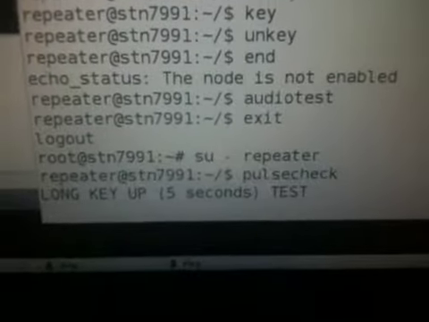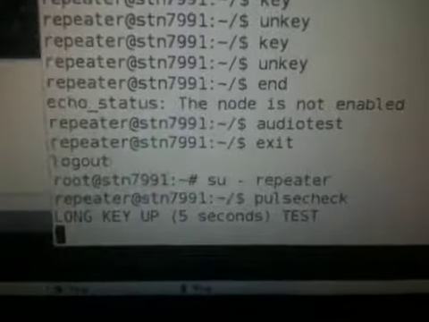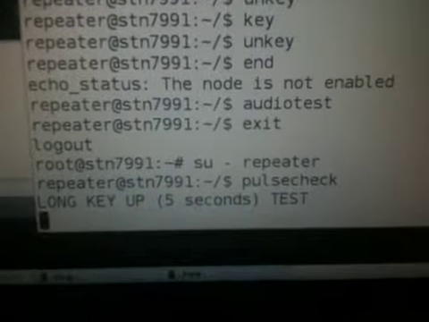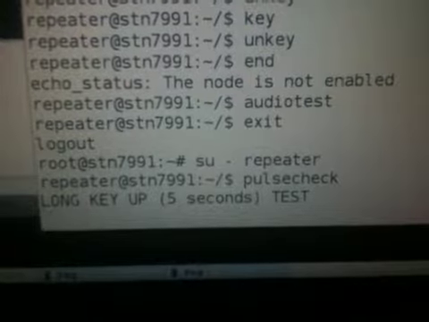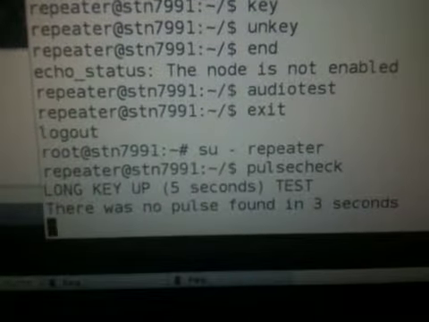So pulse check keys the radio a couple times and it checks for a pulse in the receive. I believe it's in the receive, and it tells you what value to store in a file if there's a need. So we'll run this and watch what happens. So it keys the radio up for 5 seconds, and then it keys it up short for a short key.